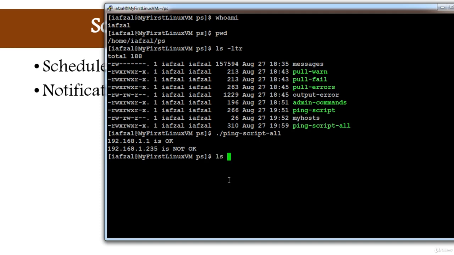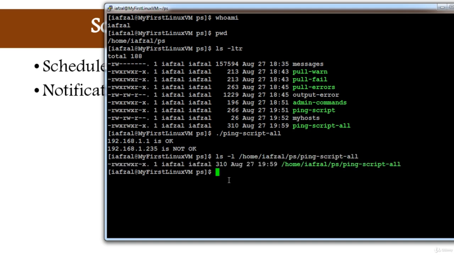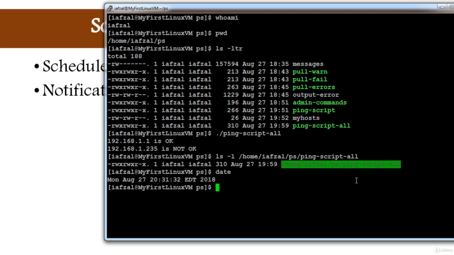So first, make sure you have the complete path: ps ping script dash all. Okay, so this is a complete path. Copy it so you don't make any mistake while you are creating a cron job. Now before you type cron, type date so you will know what time you want to run. At this time, it is 20:31. I will schedule it for 20:34, for example. So I do crontab -e, which is to edit.